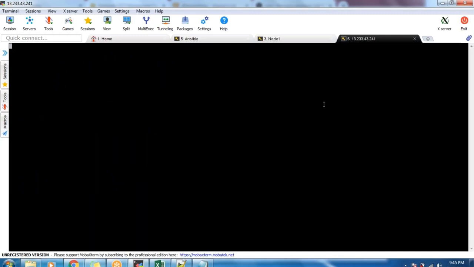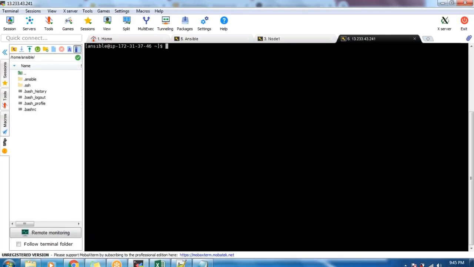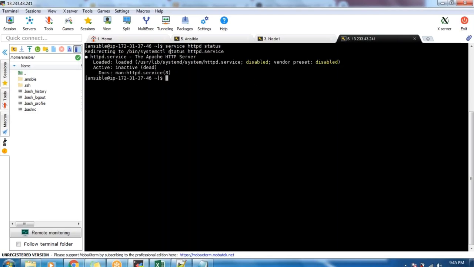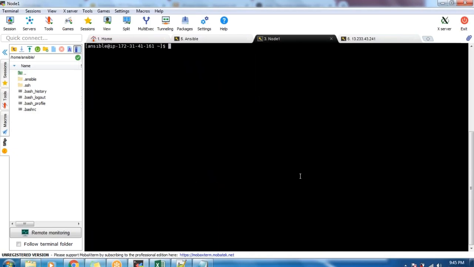Under this machine, it has to be installed. So service httpd status. See guys, it has installed here. But the service is not yet started. As you can see, it is in an inactive state, whereas for the same command which I mentioned on node one, I was getting an error.